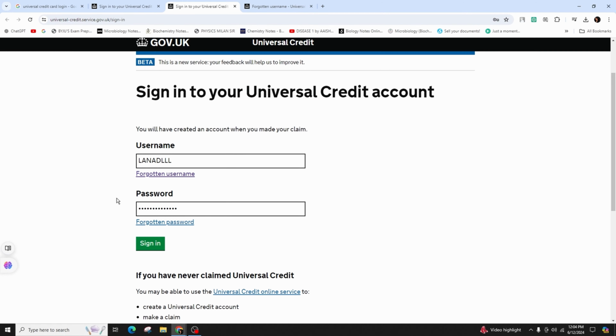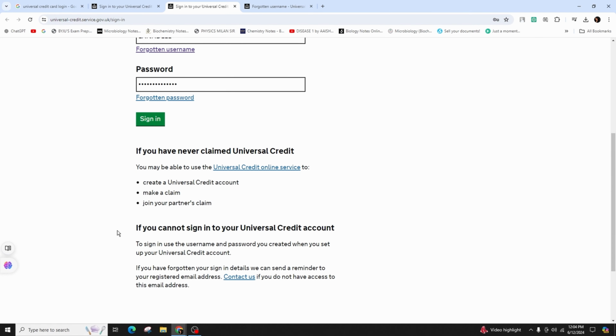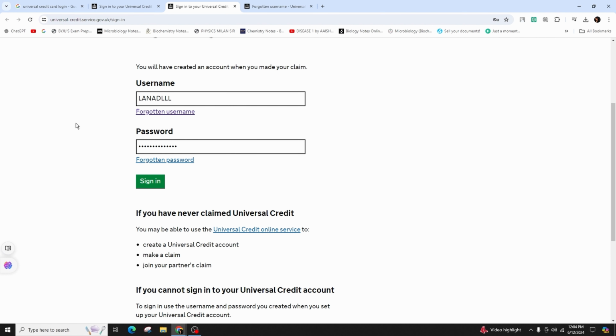And after you have entered the correct credentials, simply go ahead and click on the sign in option that is highlighted in green color in order to successfully log into your universal credit account. And if you have never claimed universal credit, you may also be able to use the universal credit online service by clicking on this link over here. This will help you create a universal credit account, make a claim, and join your partner's claim.